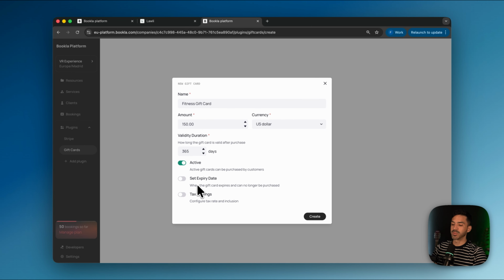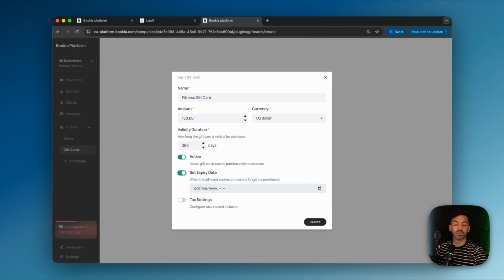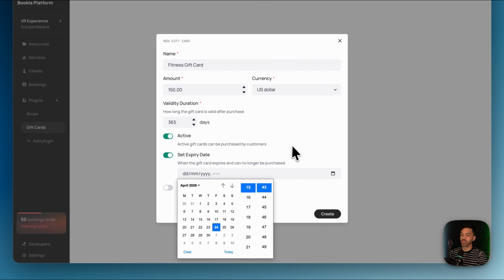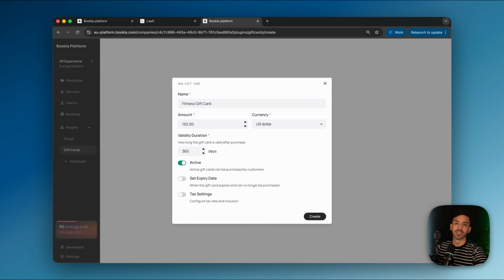Then we have the expiration date. This is not the expiration date of the gift card itself. Remember, we already chose that in the previous step, in the duration. Now, this means that after this date, people will not be able to buy this gift card. Let's say that you only want to have it active during December or during summer, then you could set the expiration date to whenever it's no longer needed. If you don't select any, then the gift card will be able to be purchased as long as you have it there active.